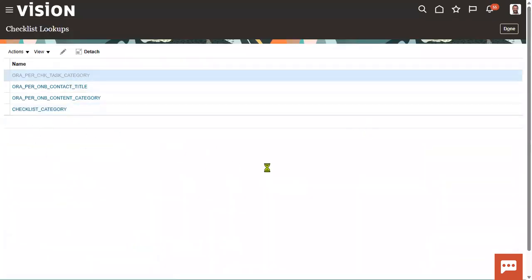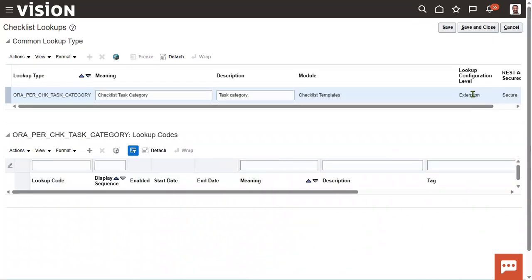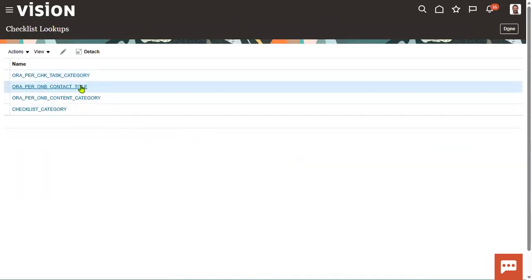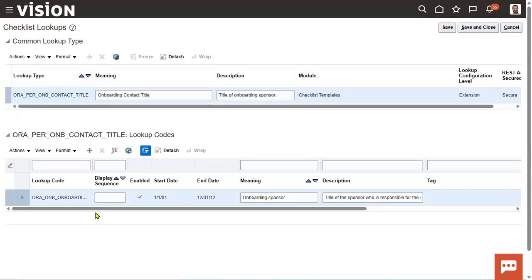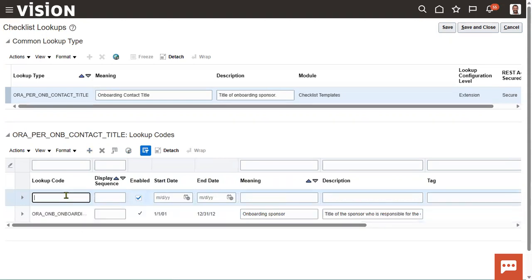So all these lookups are extensible lookups. In the sense, you can add new values in case you want to add. So you can add the new values here. Onboarding sponsor is one of the titles. If we want to add a new title, we can add it here.